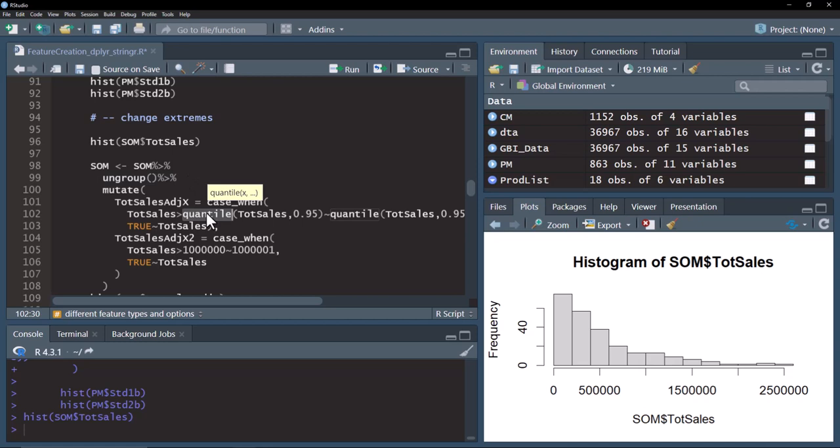But we could do this by sales organization or by year, month, or something. So we're going to create a new column. We already introduced this case when situation or function, and I'm going to call total sales adjusted extremes. So how am I going to do this?